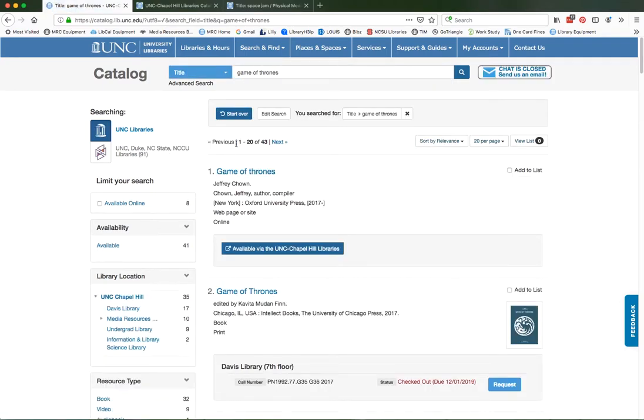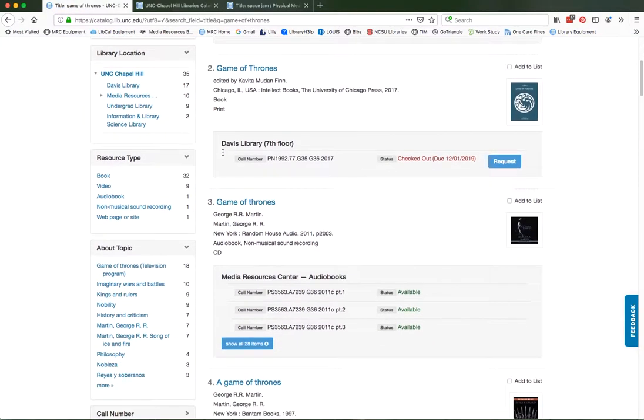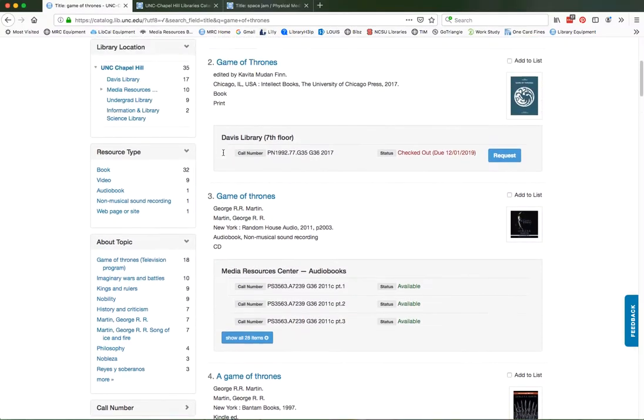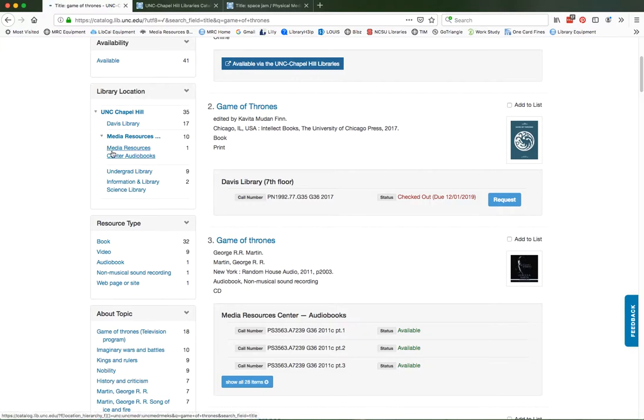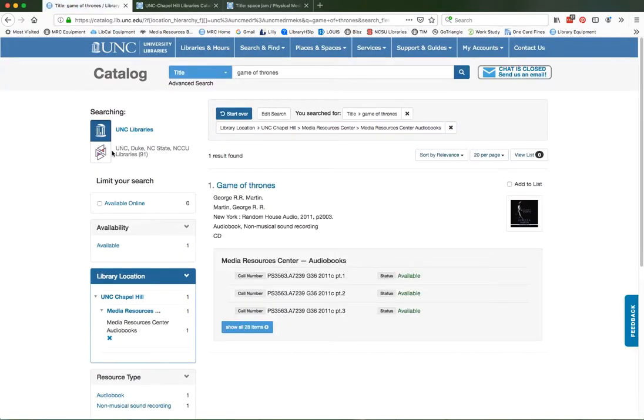You can then narrow your results by selecting Media Resources Center audiobooks under the location dropdown. This quickly takes you to the one correct record where you can find out what the call number is and whether or not the item is available.